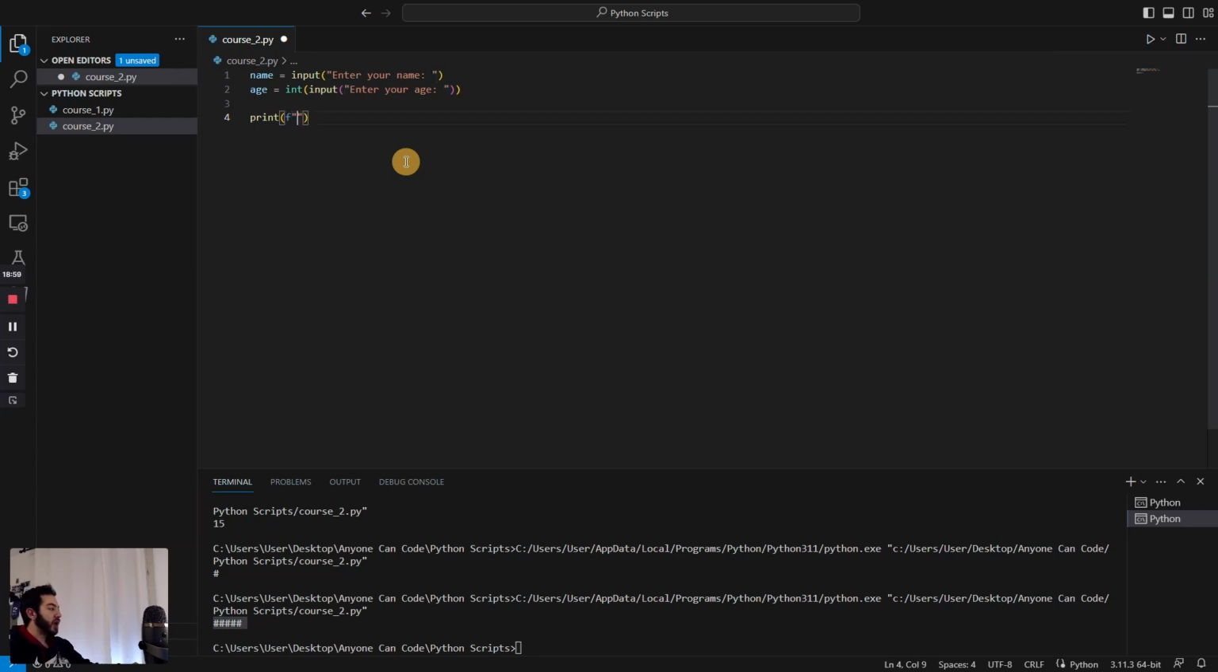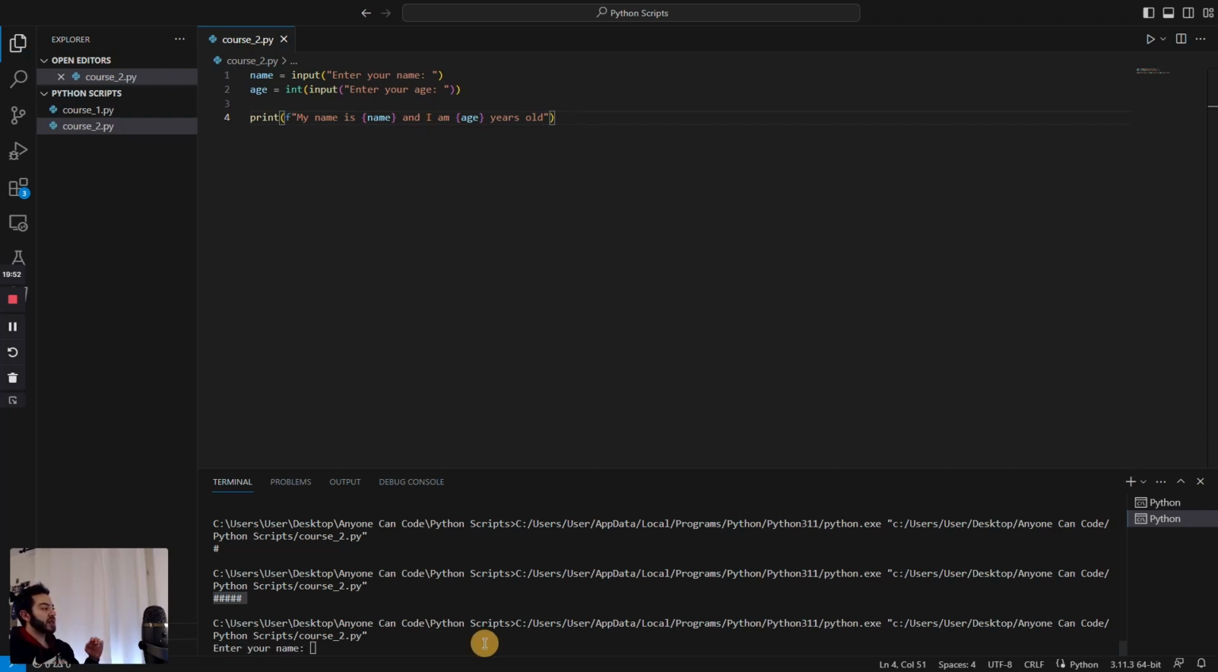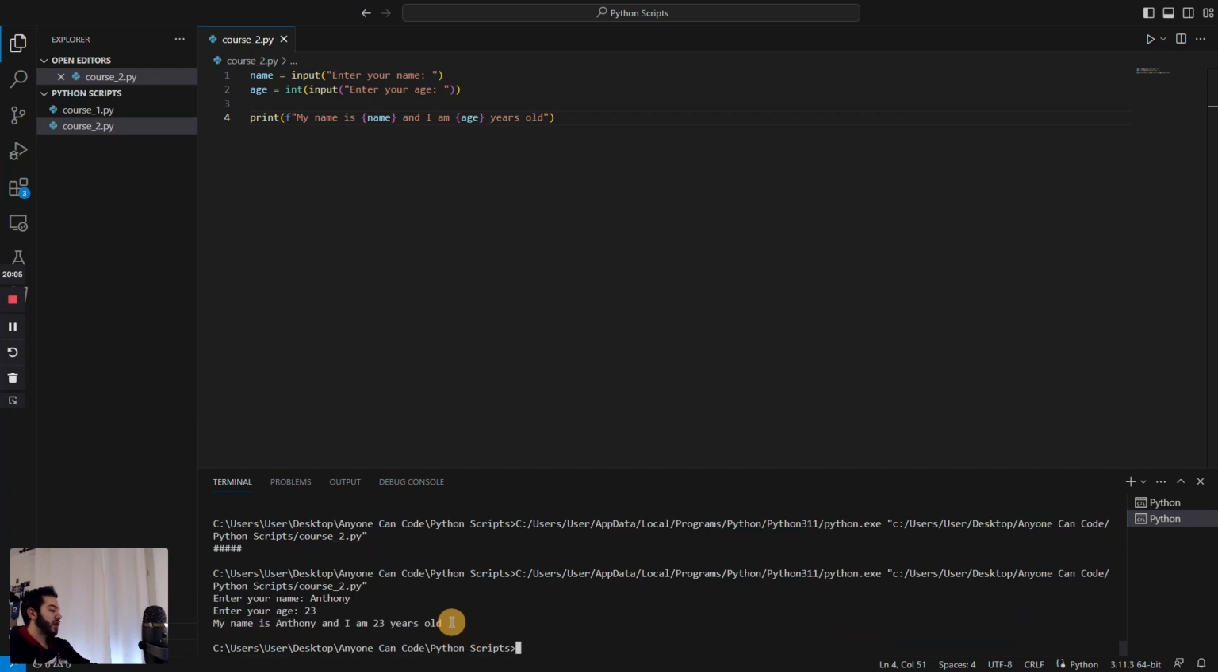So what you can do here is say my name is and open braces here and put inside it my variable, in this case name, and I am braces age years old. The format option lets you slide variables into your print statement without having to use commas each time. It has the same effect as the comma inclusion in the string in the print function. Again, Anthony, 23, and we have the same result as before.